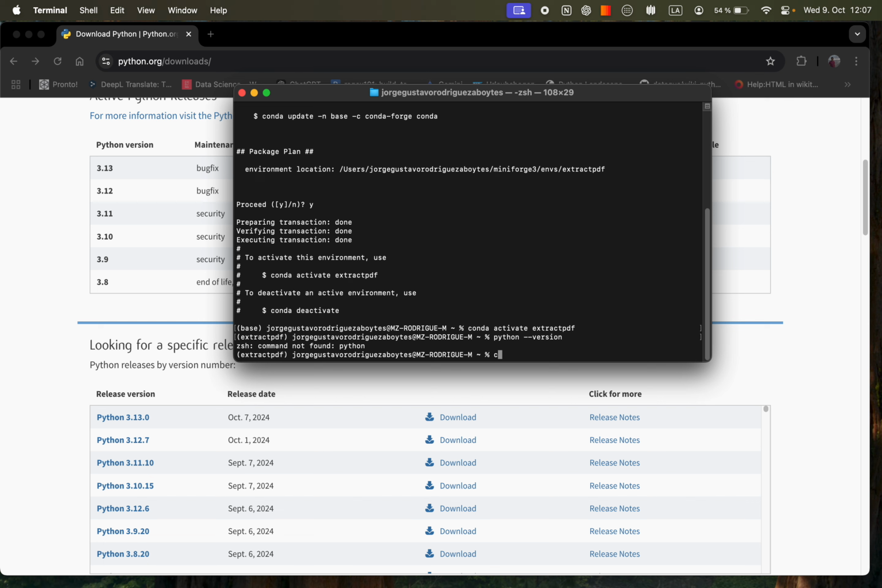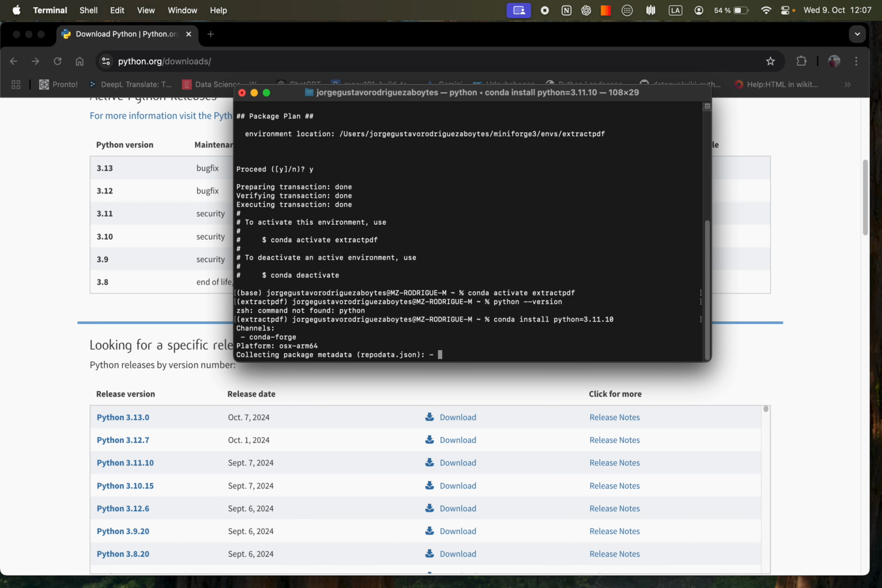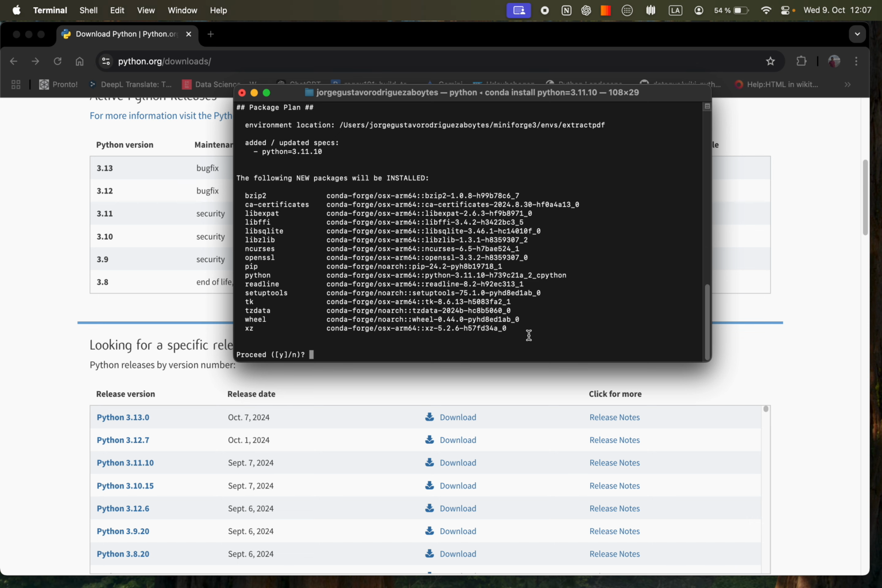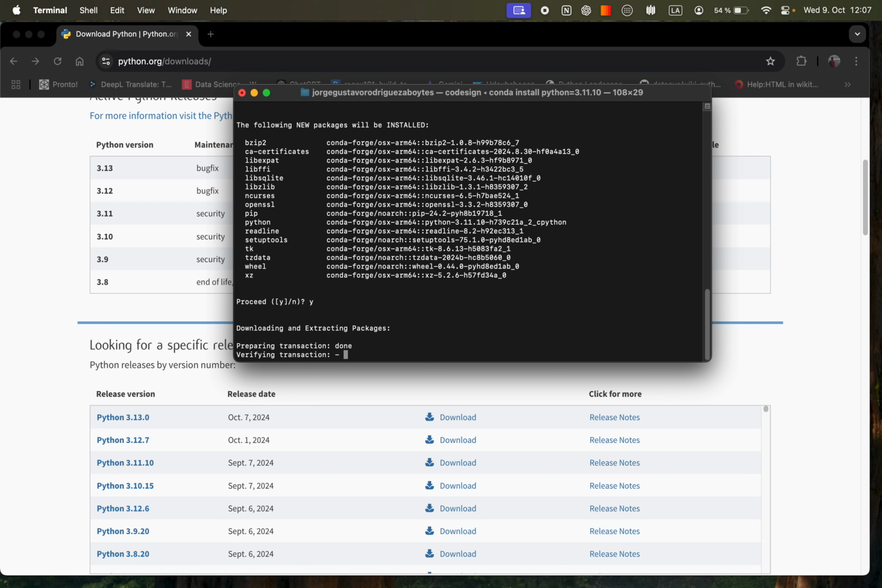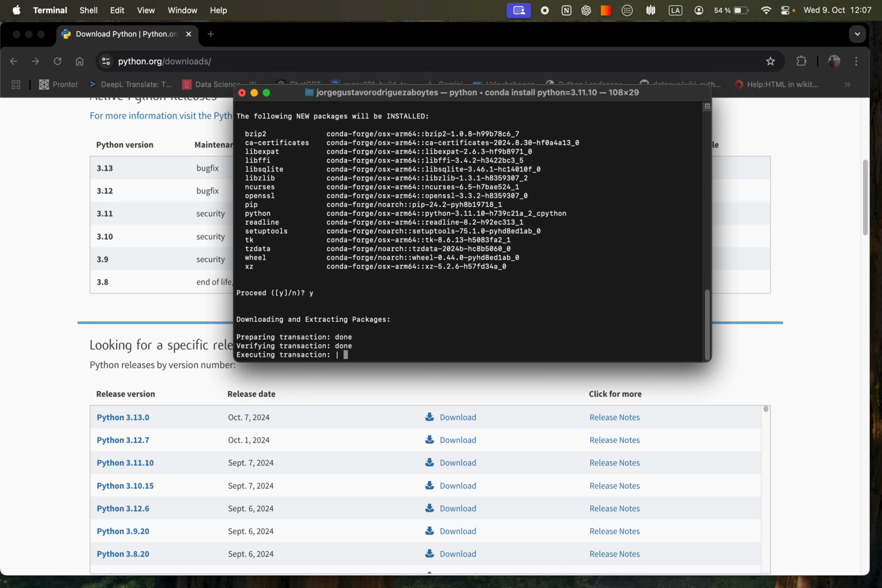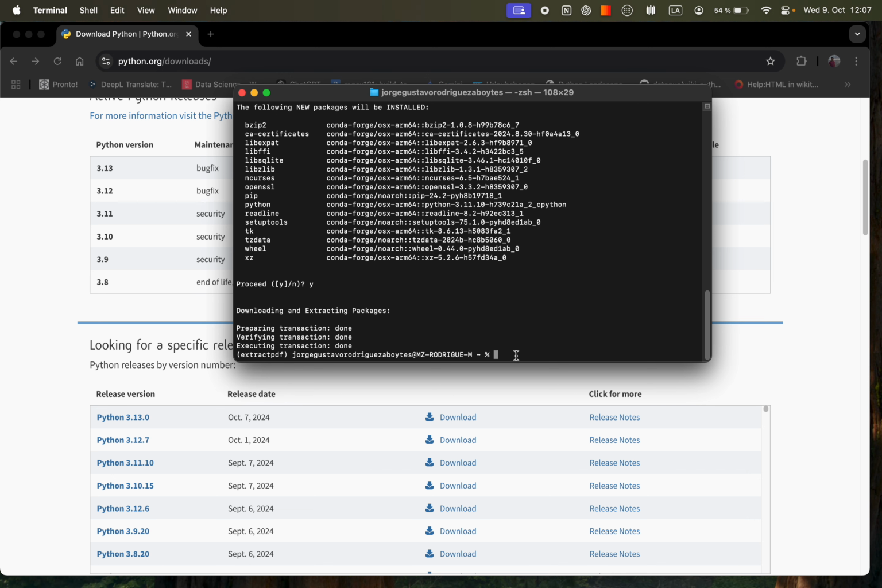So I put, sorry, it's conda, please conda install python equal, always equal without spaces, and 3.11.10. Okay, it's starting to work. And here it shows all the stuff that comes with the Python installation. I say yes, and now Python should be installed in a moment. So yeah, python to check the version.